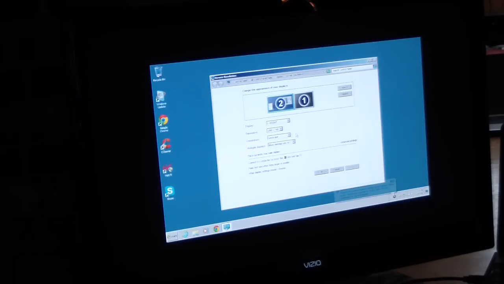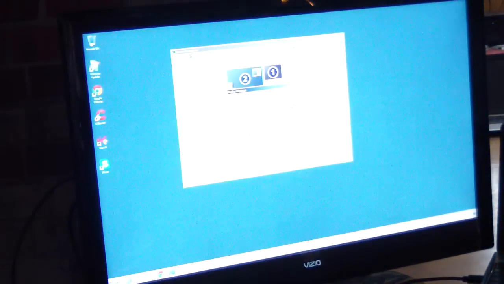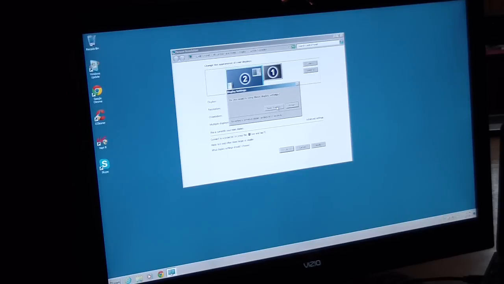So in order to change that, you need to right click, go to screen resolution, and then you'll see that you have a choice here of resolutions. Right now it's at 1366 by 768. You need to move that up to 1920 by 1080, which fits this screen. Your television may vary if you have a lesser resolution television. Hit OK, and then it will come up on your screen. Now, click Keep Changes.